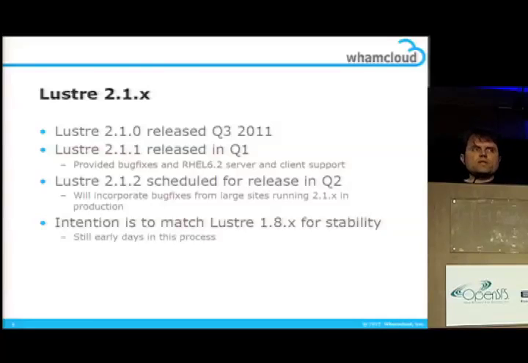Then shortly after, we designated that as our maintenance release stream, and so in February of this year, we brought out a 2.1.1 release, which was mostly bug fixes, but also added Red Hat 6.2 server and client support. And then we're due to release a 2.1.2 release later this quarter, which will provide additional bug fixes.